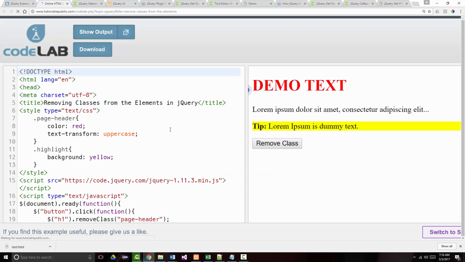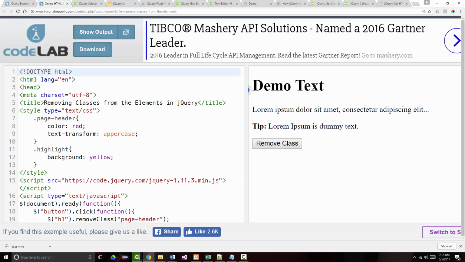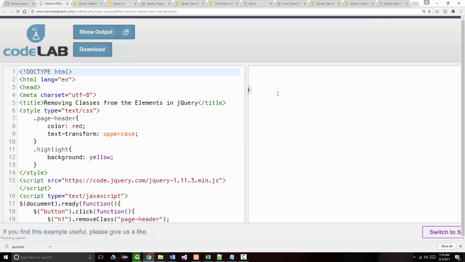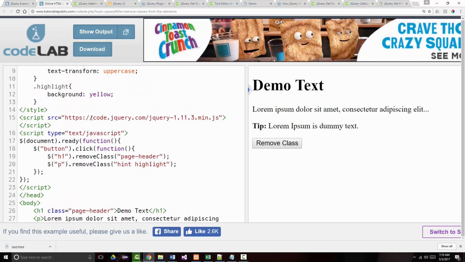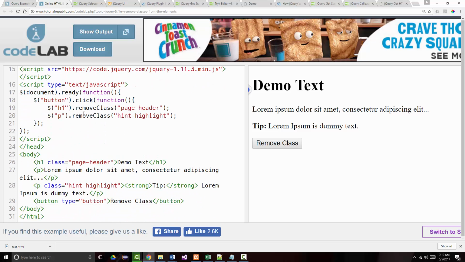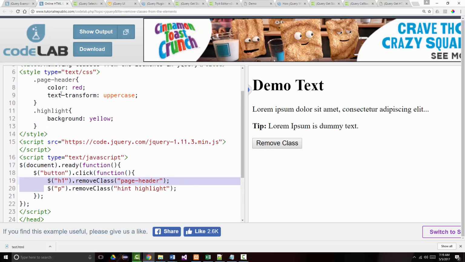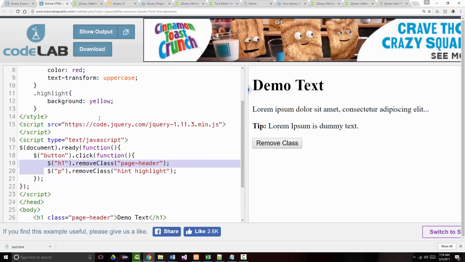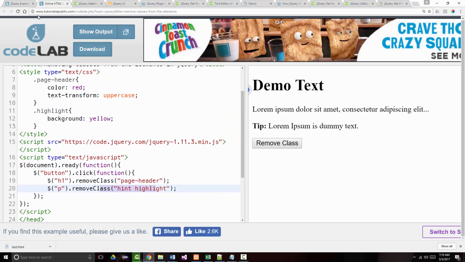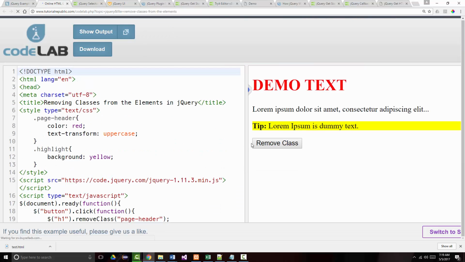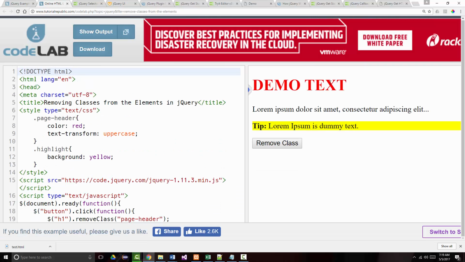You can remove a class. So originally that had red text. When I click the button, boom. So what happened there? Okay. We told it to remove the page header class, and that removed the uppercaseness and the red. And we told it to remove the highlight class, which was making it yellow. So uppercase, red, title case, black.